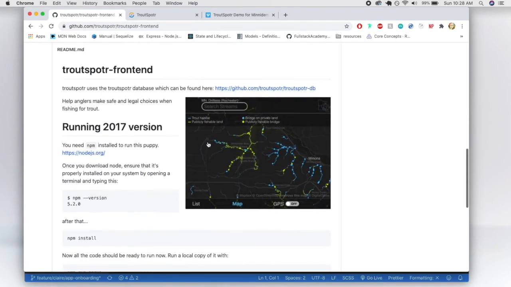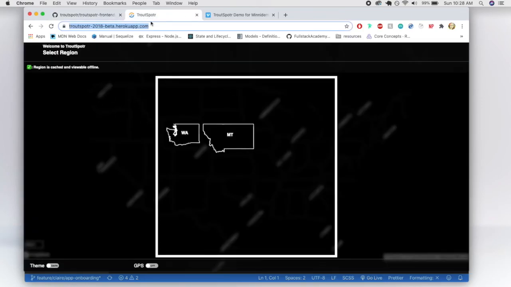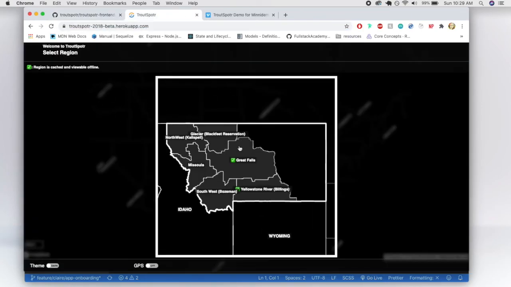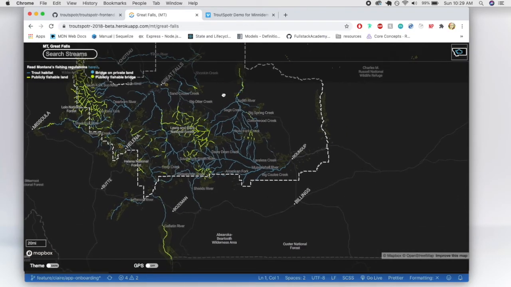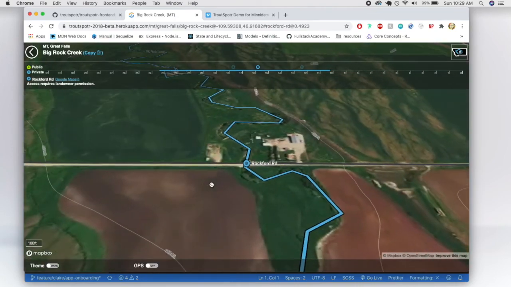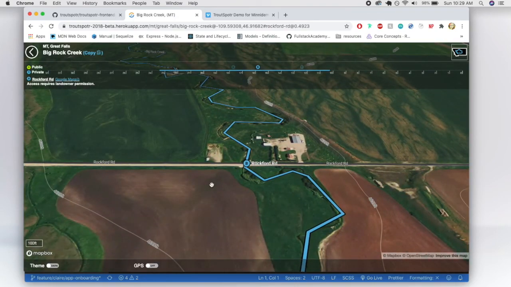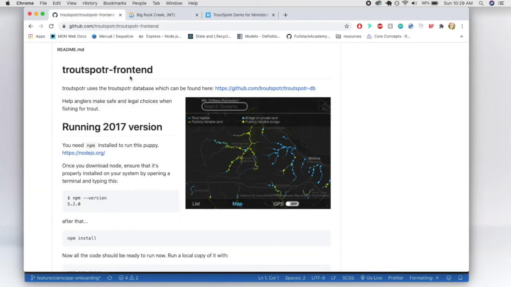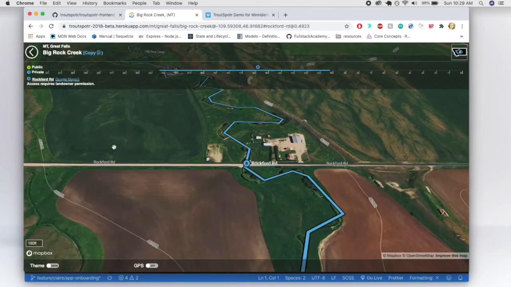The project in question is called TroutSpotr, and it was built by Stuart Anderson. Additionally, there's a live app that can be accessed through Heroku. Both the GitHub repo and the app link will be provided below.